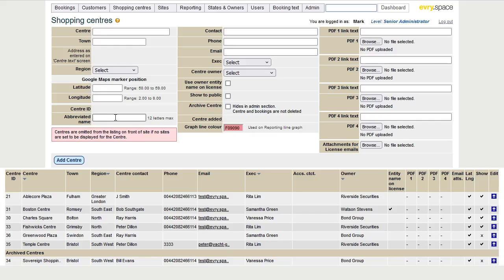The abbreviated name, and this is just used for Excel spreadsheets where the long centre name can often be too long. The contact name, so this is the centre manager, their phone number, their email, and then the exec that you wish to assign to that centre. And this allows that person's name and photo to be shown on the bottom of the centres page. The centre owner must be assigned.